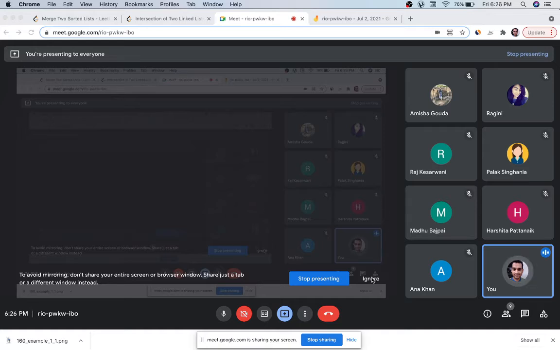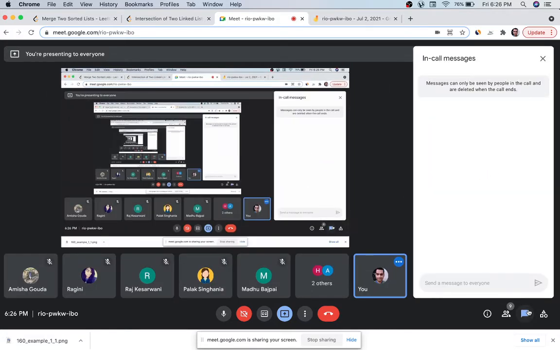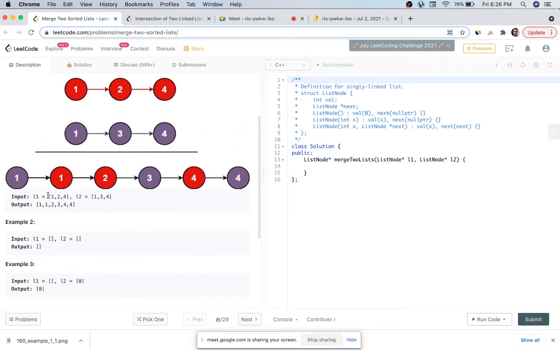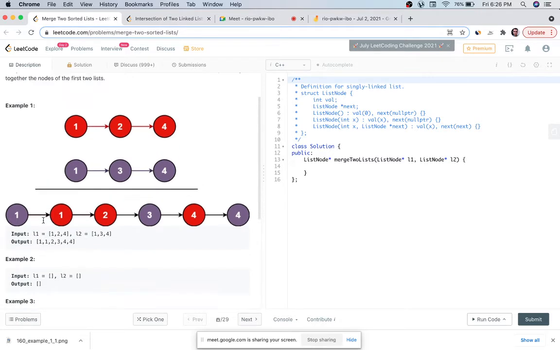So any idea, any approach, anyone can tell me what they are thinking for this problem? This is a very very important problem. Linked list 1 is 1 2 4, linked list 2 is 1 3 4. You have to merge it and sort it in a non-decreasing manner: 1 1 2 3 4 4.